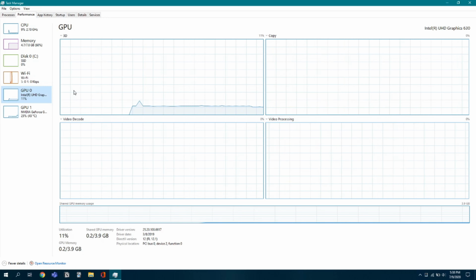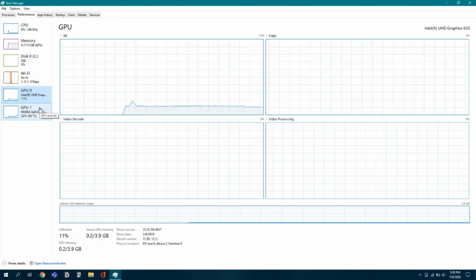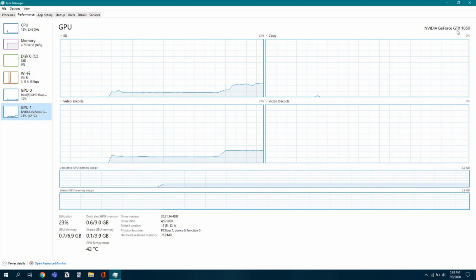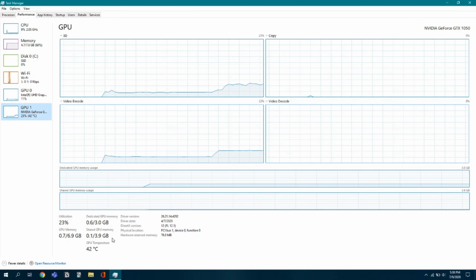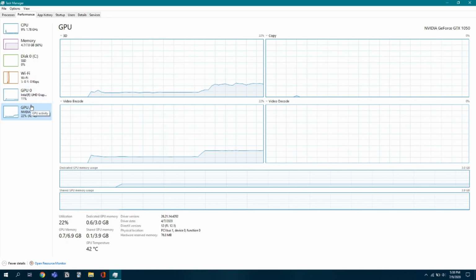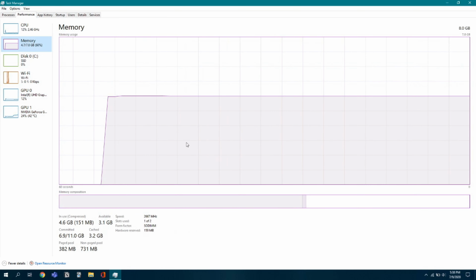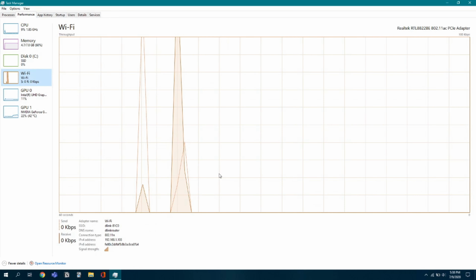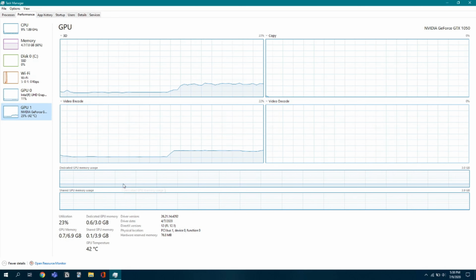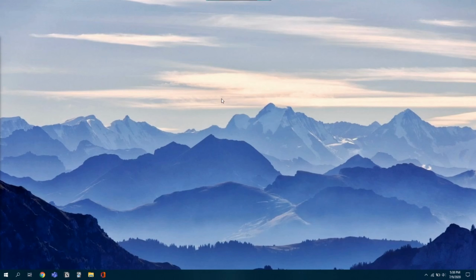These are like the graphics cards, and the second GPU is the NVIDIA GeForce GTX 1050, and yeah, these are your graphics cards, your GPUs, and you can see your memory utilization here, your Wi-Fi, and yeah, you can close that.